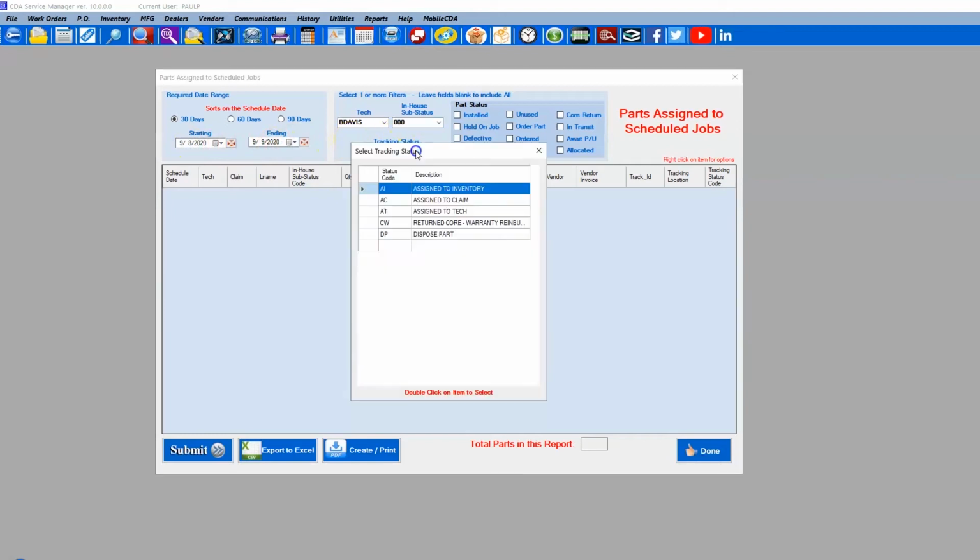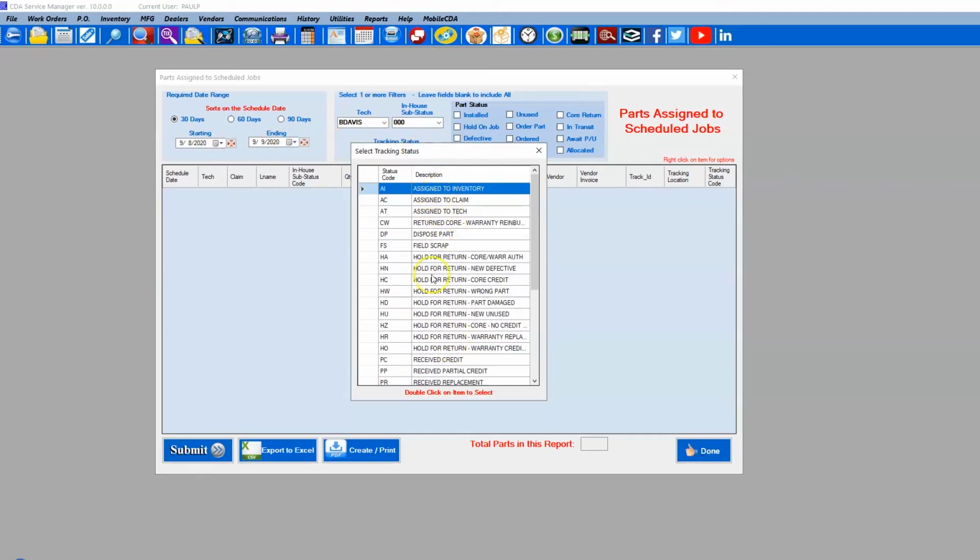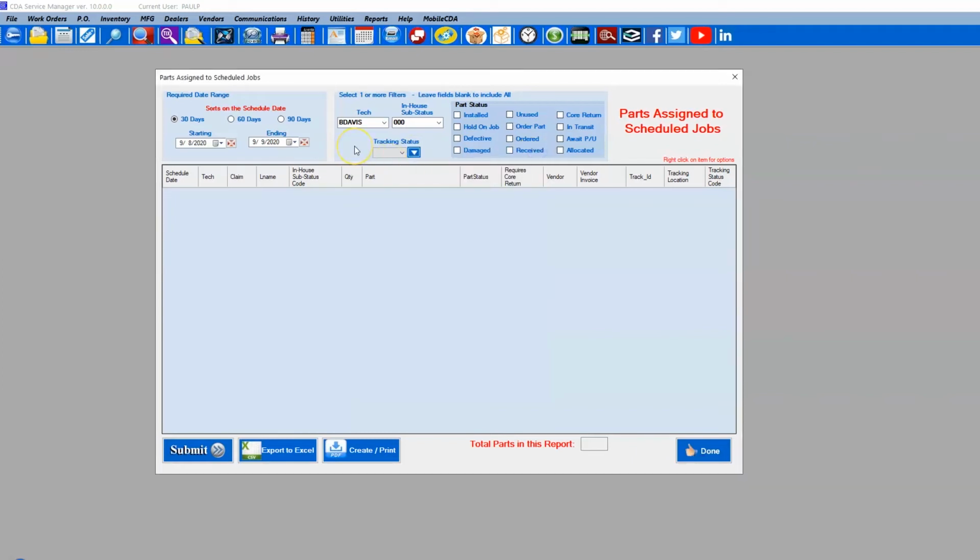And if you wanted to, you could even further break it down by saying that have a tracking status of these codes. We won't do that. Then you could say, show me this tech that has just unused parts in this substatus. That's certainly one way you could do it. So this is really drilling it down, as they say.